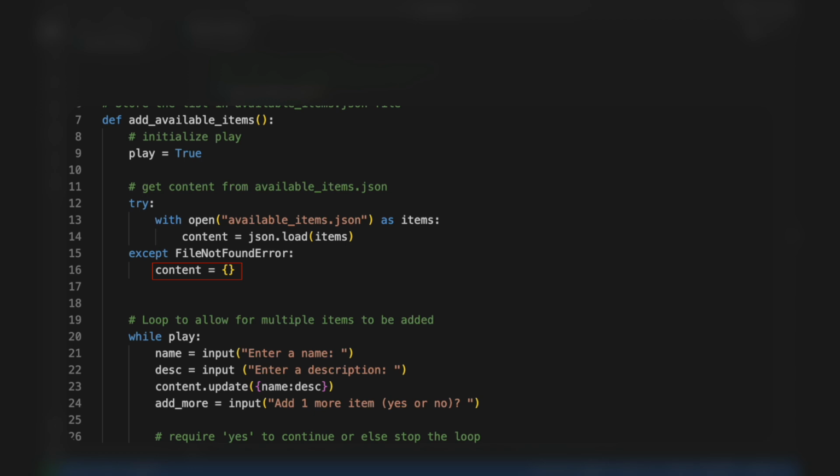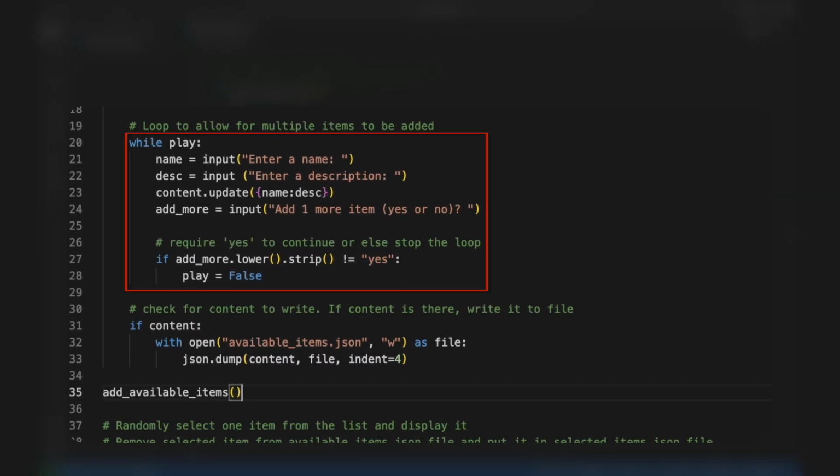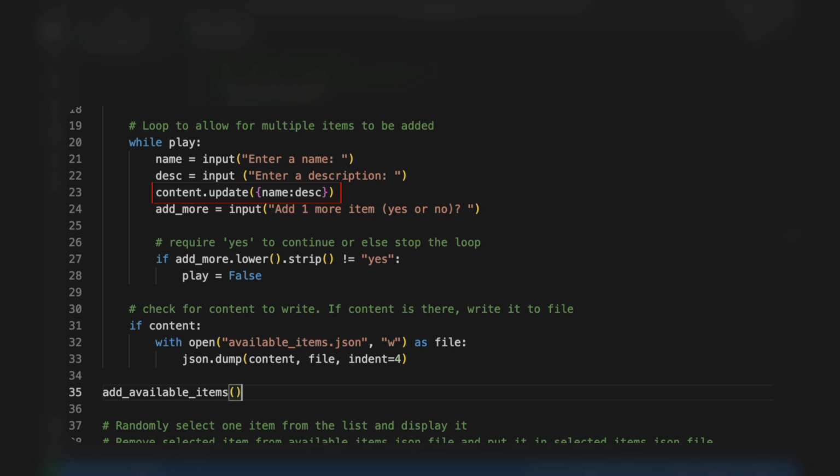Next is the loop itself. Now I'm using a while loop that checks if the play variable is true. I ask the user for the name and description inputs. The responses are saved to the name and description variables. And I update the content dictionary with the name as the key and description as the value. After that, I ask the user if they want to enter one more item.